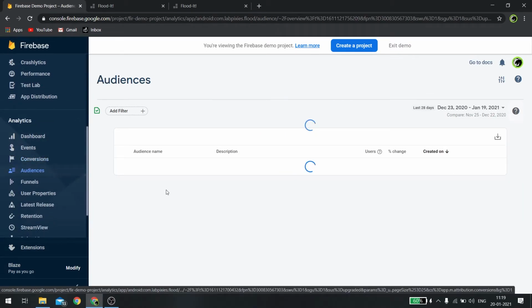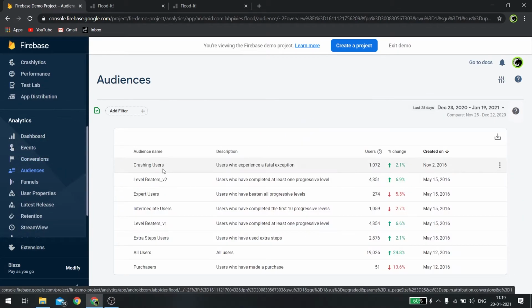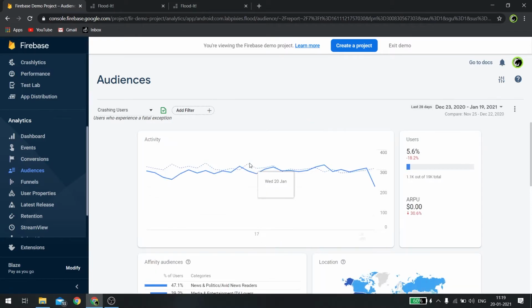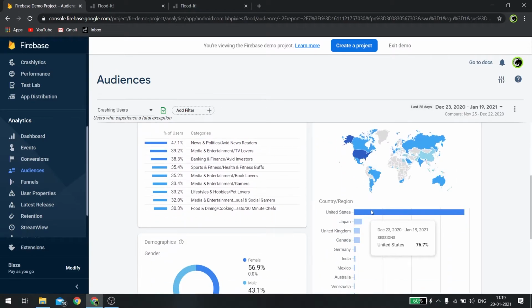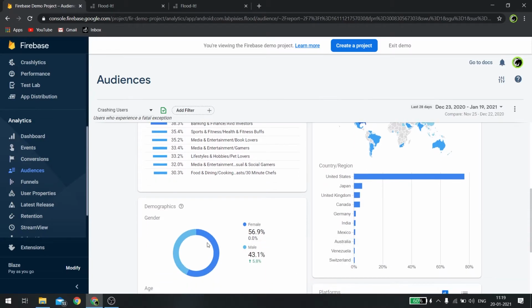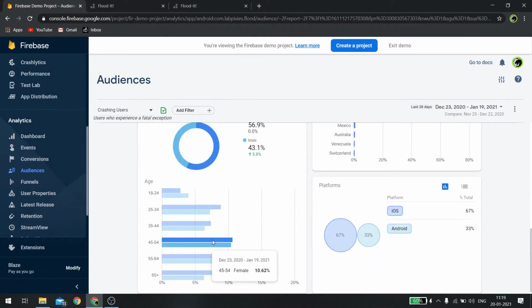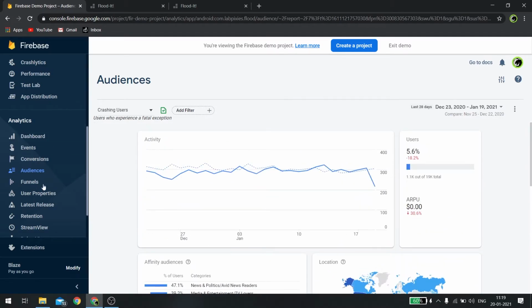Okay, now let us go over to the audience. So we have again defined the users: expert users who have beaten all progressive levels, crashing users, level beaters version 2, version 1. So these are all the categories of users that we have defined based on the events, based on the conversions, and now we are tracking information about them. So crashing users are mostly from the United States. We can see 76.7%, and most of them are female users. So this is some kind of a concern. Maybe it will give you insights as to what is actually causing the issues. Okay, so that was all about audiences.